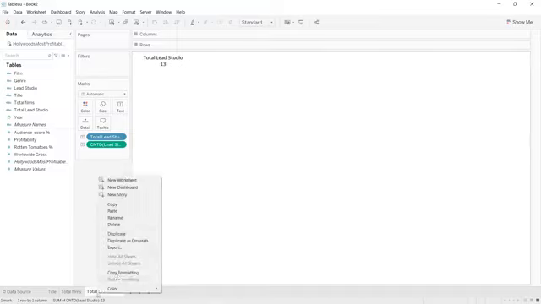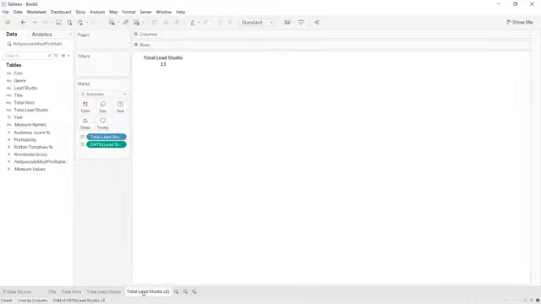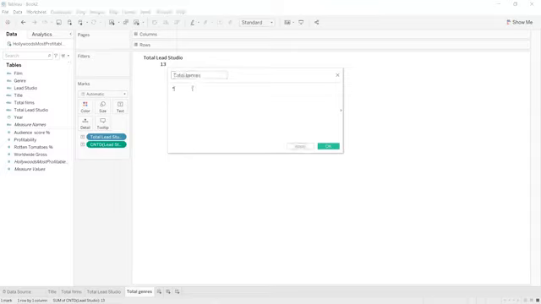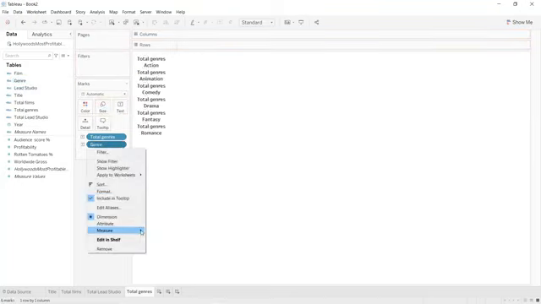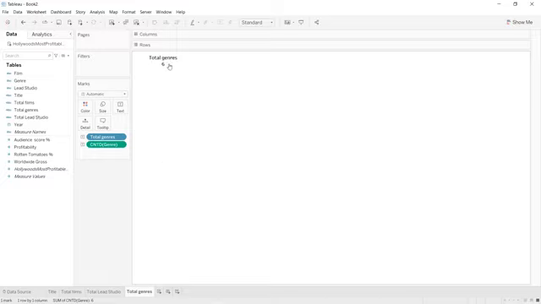Next, same thing, we duplicate. So we have total genres. We copy, down icon, create calculated field, name it total genres, and you create your string. Apply. Okay. We remove everything from text, total genres into text, and same thing, genre into text. You select count distinct, measure count distinct. So like that we have a total of 6, right?